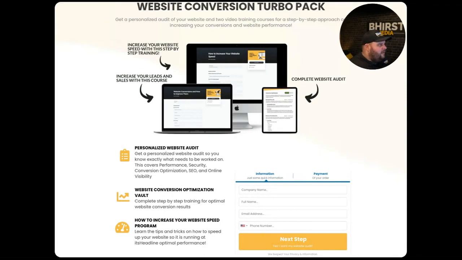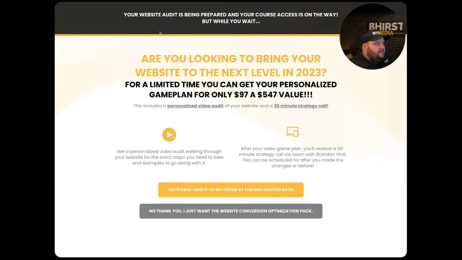I'm not going to fill out my paperwork or the payment details on it, so I'm going to pull up the next page. Sorry, give me one second. All right, so this next page is called an upsell. Basically, if they purchase that, we offer them one more thing. And that one more thing for us is a strategy call.